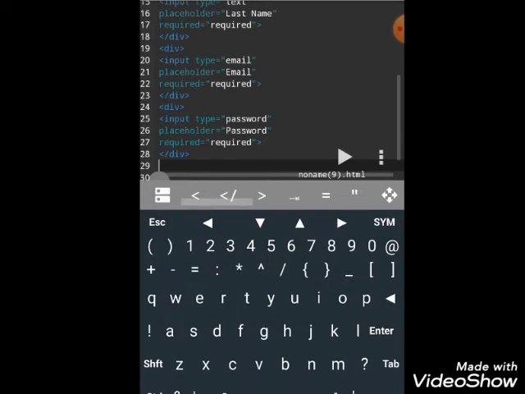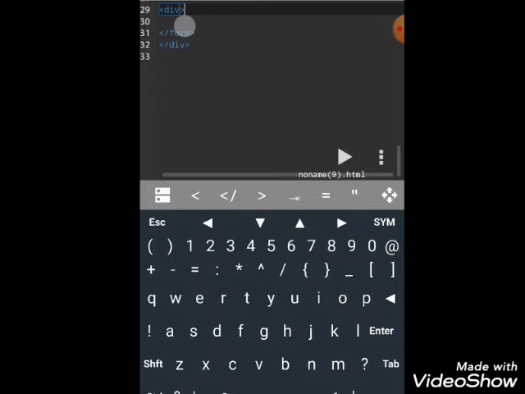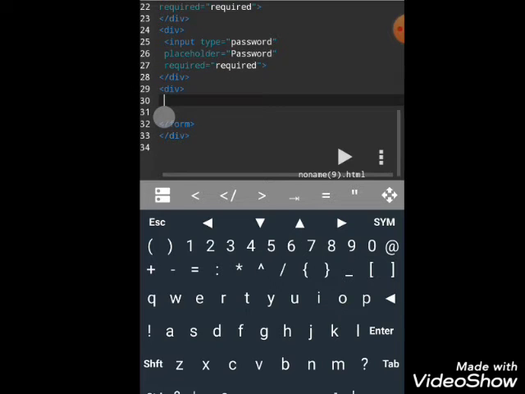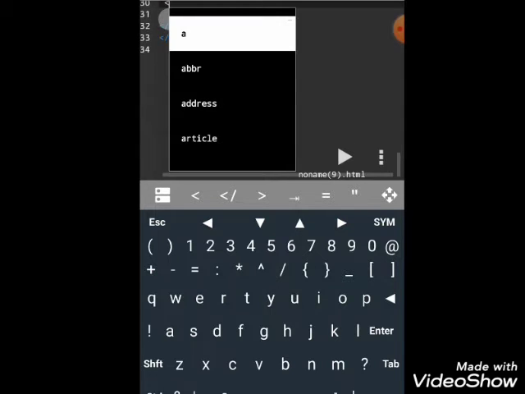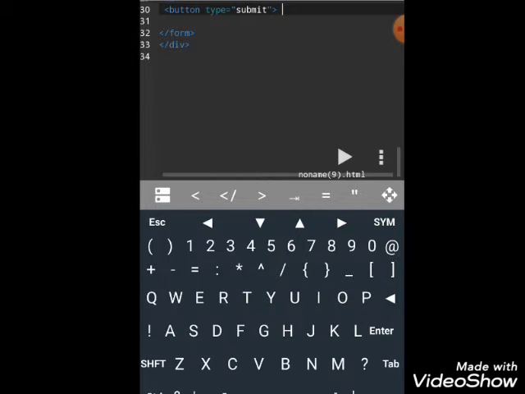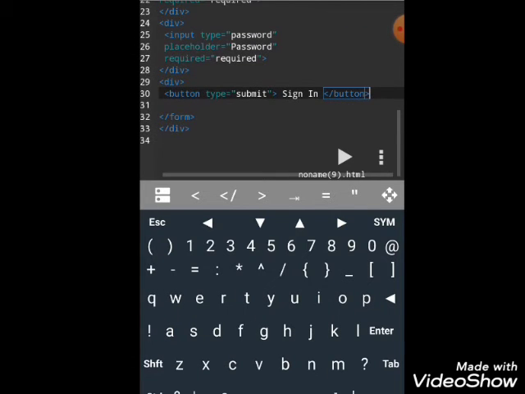So let's go and add a submit button. I'm going to have a div, and a button here. The button is going to have a type of submit, to show that this is a submit button. So it submits this, and the text will say sign in. Yeah, so we are good going.